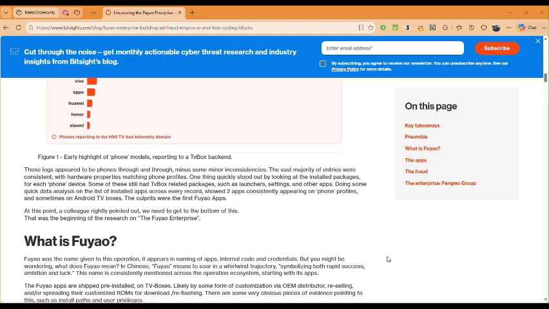These logs appeared to be phones through and through, minus some other minor inconsistencies. The vast majority of entries were consistent with hardware properties matching phone profiles. One thing quickly stood out by looking at the installed packages for each phone device. Some of these still had TV box related packages such as launchers, settings, and other apps. Doing some quick data analysis on the list of installed apps across every record showed two apps consistently appearing on the phone profiles and sometimes on Android TV boxes. The culprits were the first Fuyao apps.